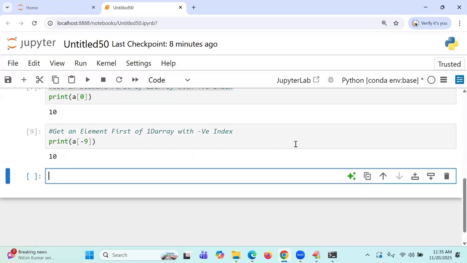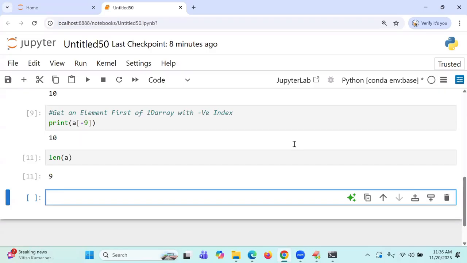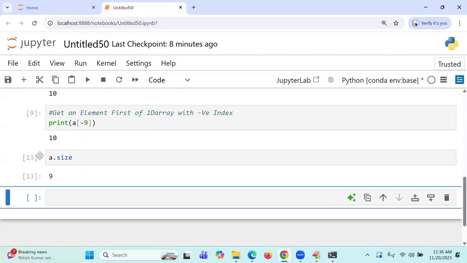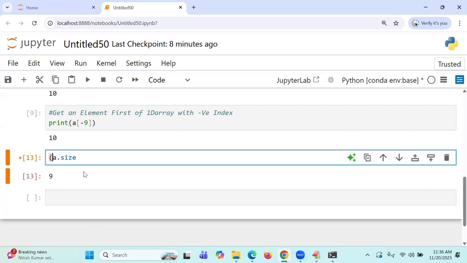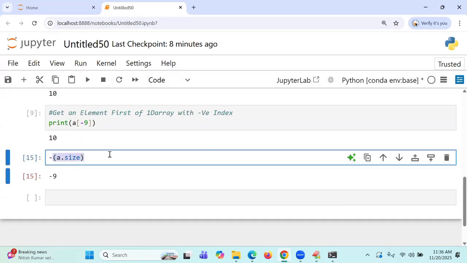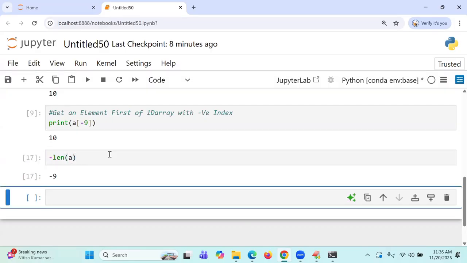But I don't know the length. How do I know whether it is 10 or 11 or 12? I can easily find out. You see, len of A gives 9. One more way is A dot size, which also gives 9. So 9 is going to be the positive value. What is the value coming? One more way is len of A.